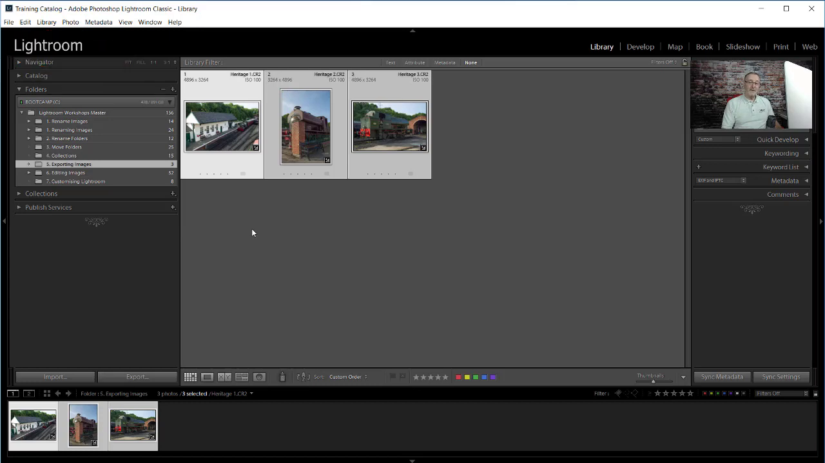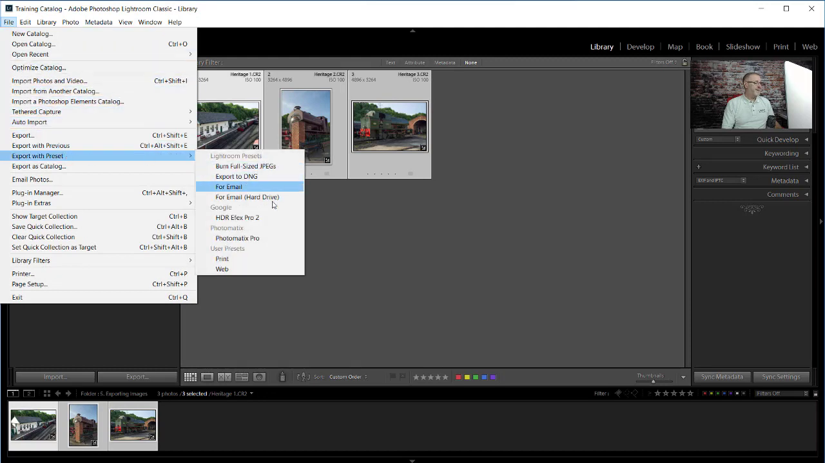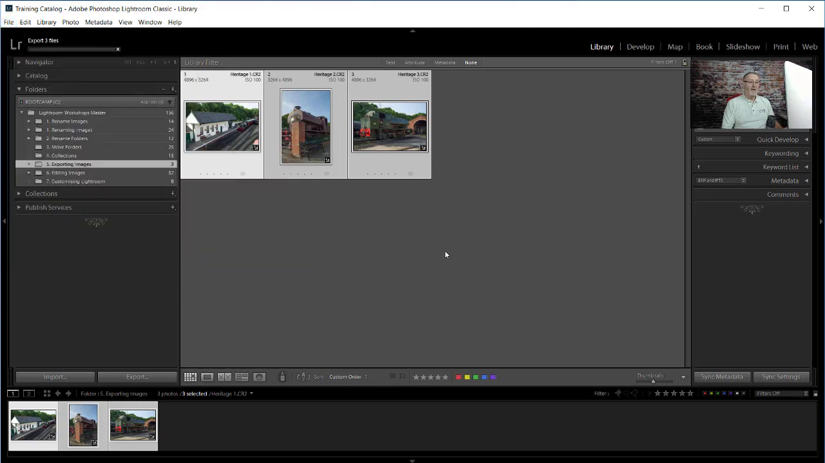Okay, now I'd like to export the same 3 files, but for a print application I might want to send to the printers. So again I'm going to go to file and export with preset, and down to my print preset, and just click on it, and that's it. It's generating high resolution JPEG images now. But when it's done, all those will be available on the desktop.